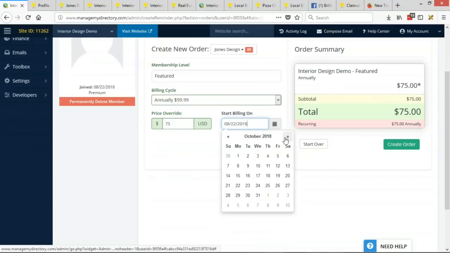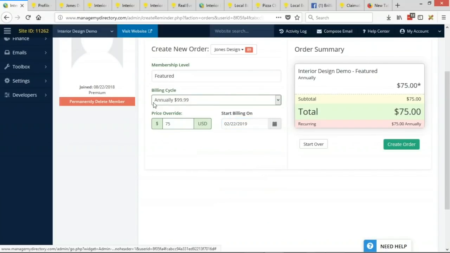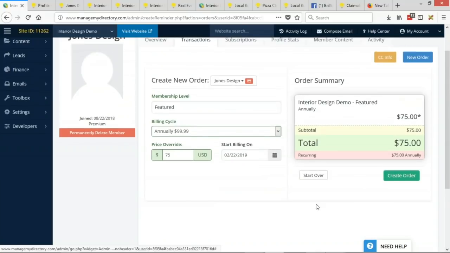Any date in the future. So February 22nd. So nothing's going to be billed today. Nothing will be billed today. It'll be billed starting on that date. Gotcha. So I'm basically giving him 6 months free and about a 25% discount manually.